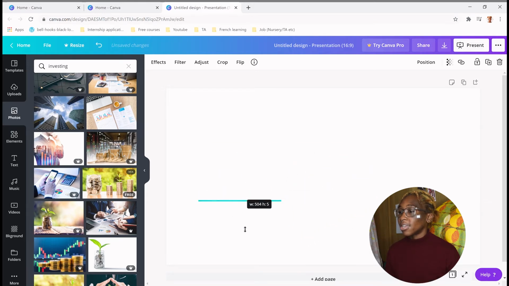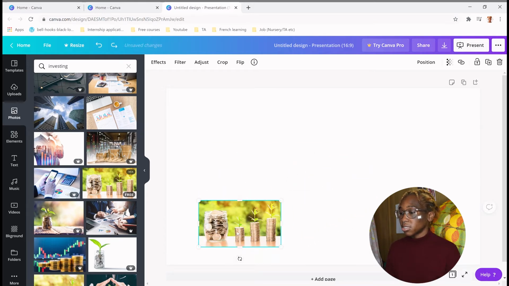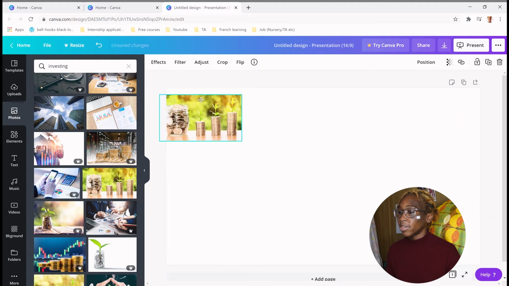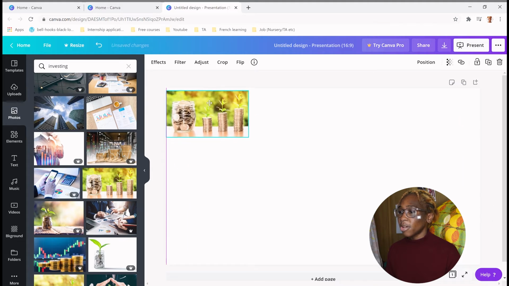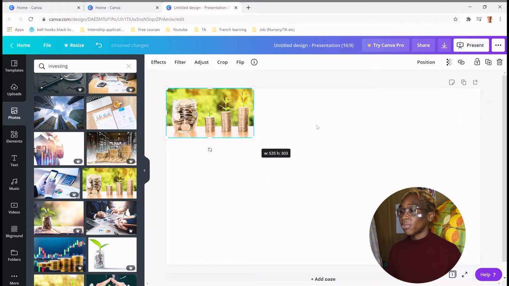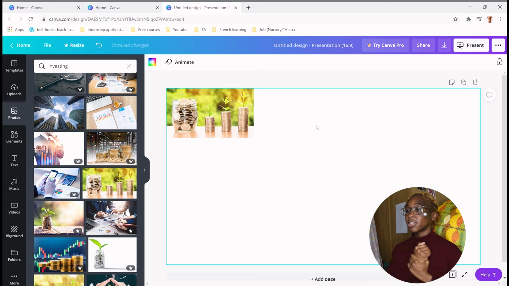Boop. And I'll just place, oh my goodness, what am I doing? Okay, and then I just place the image wherever. I'll probably move them around once I have all the pictures I want. But yeah, investing is one of the first things I want to do.